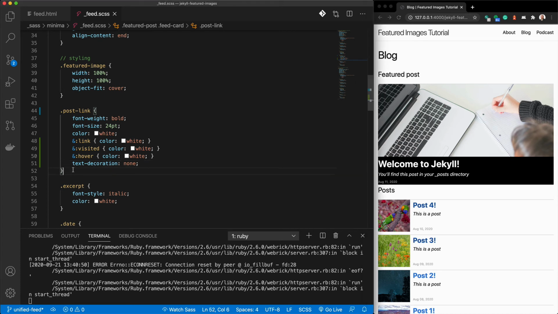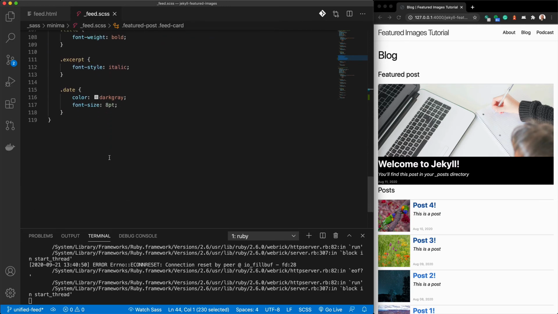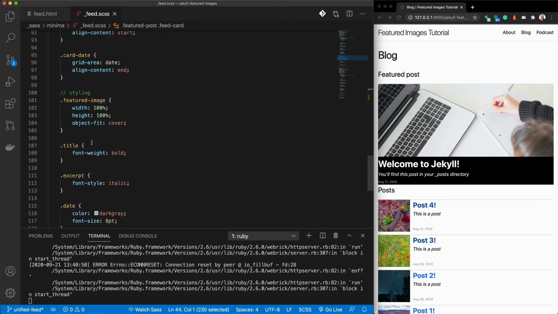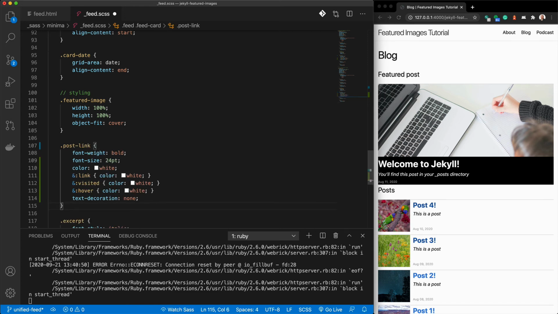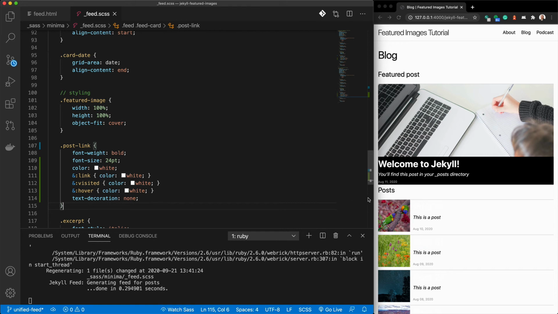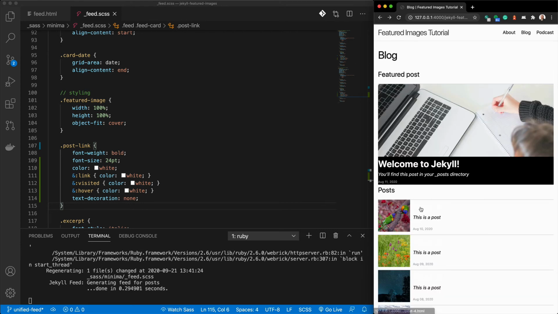So what I'm going to do is just copy the .post-link. That's going to be the easiest way to do that. And I'll scroll down and I will find the styling down here for the feed and see we have .title. I'm just going to remove that and paste in .post-link and save it. Now what I did is I just made it bold and white, so it is a link. I can click on it, but it's still using that old style.